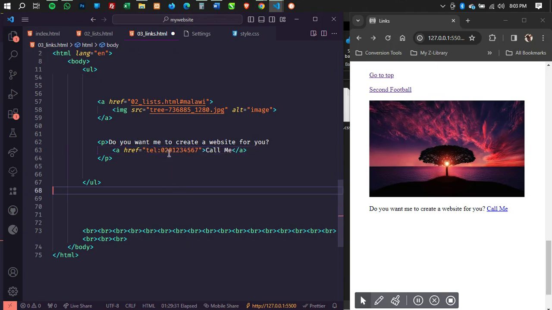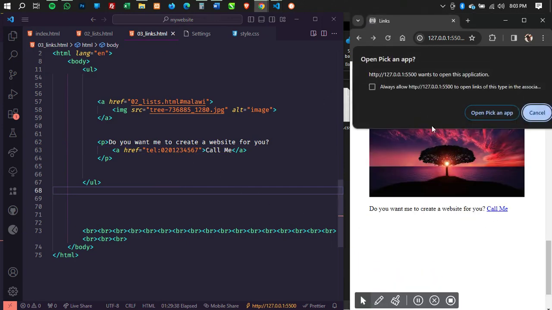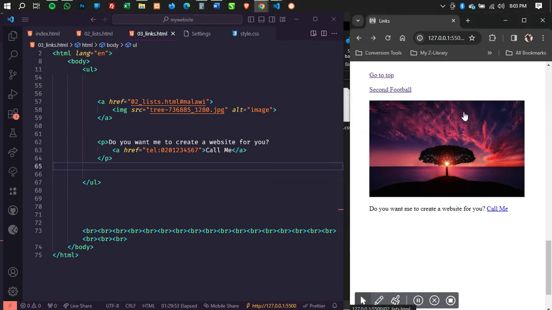You bring what? Tel, the colon, and then you bring what? The telephone number, right? So let's click on this link now, and you realize that it's now asking me to pick an app. So I can now pick an app which is going to make a call for me. If you have a Windows Link app on your phone which you've connected to your mobile, then you can actually use it to place a call directly from your computer.